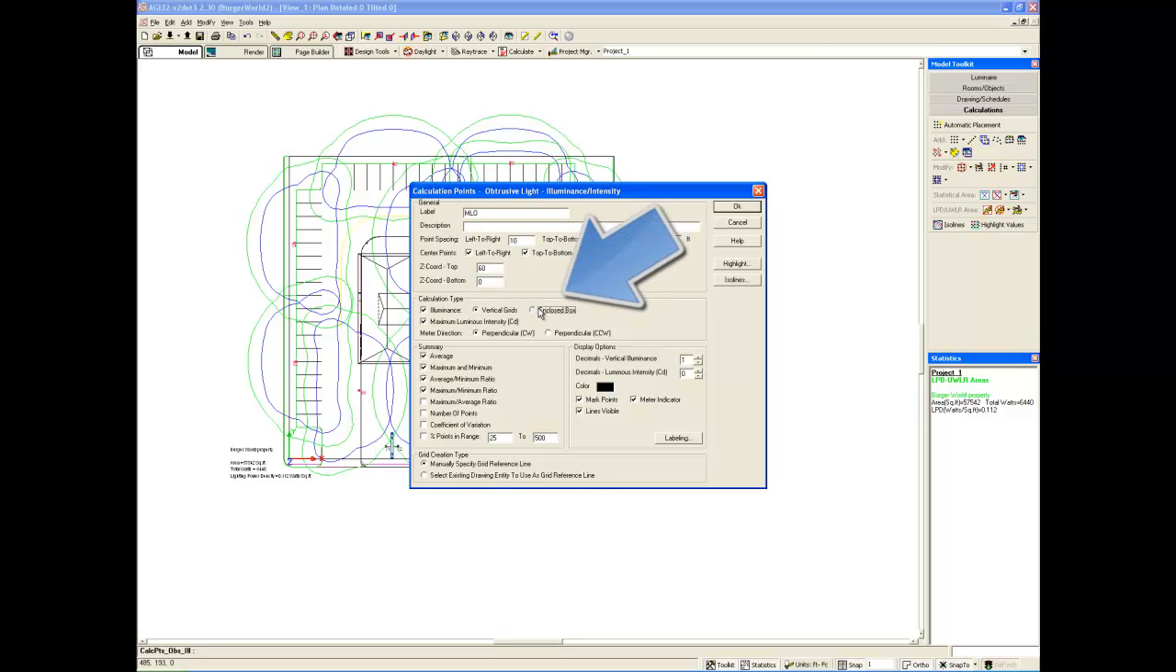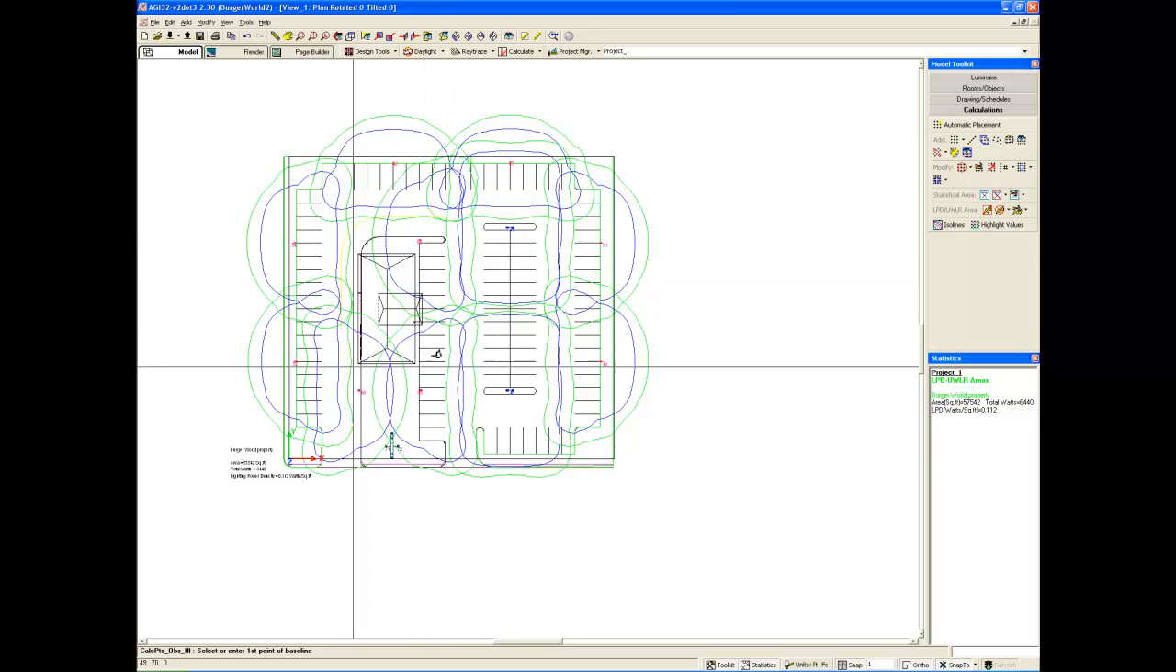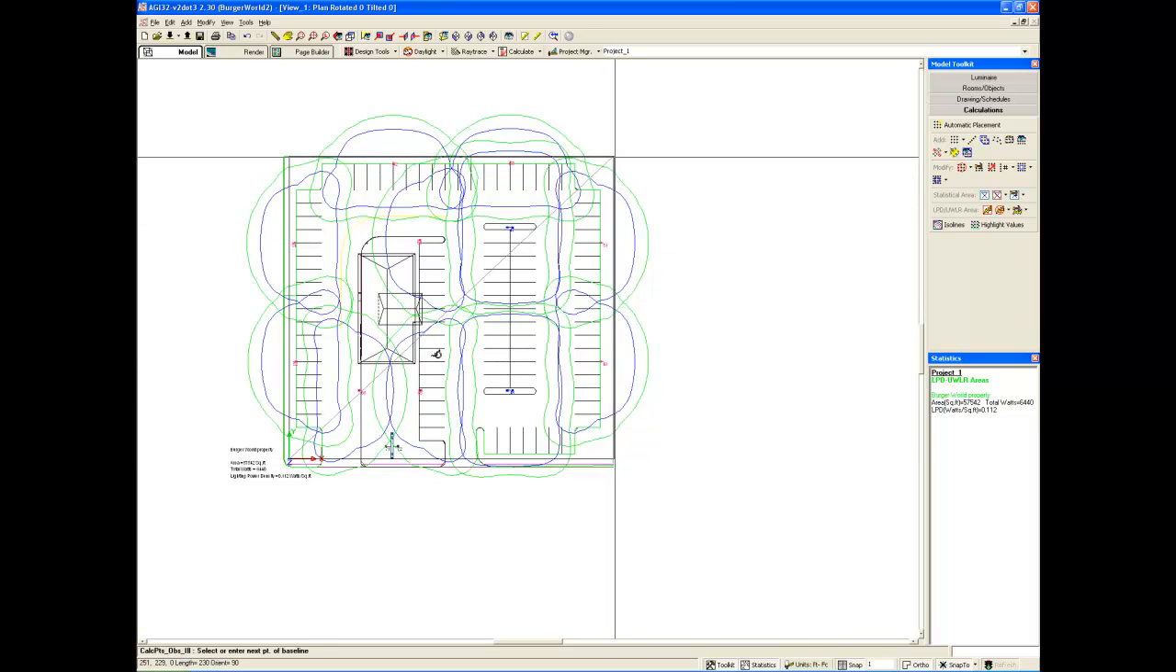We're also going to select an enclosed box, so that means we'll get points on the top. We can disable the maximum luminance intensity in candelas because that's not part of the MLO. That's part of CIE 150 and AGi32 82. Alright, so let's click OK. And now let's locate our box on the property line surrounding Burger World.